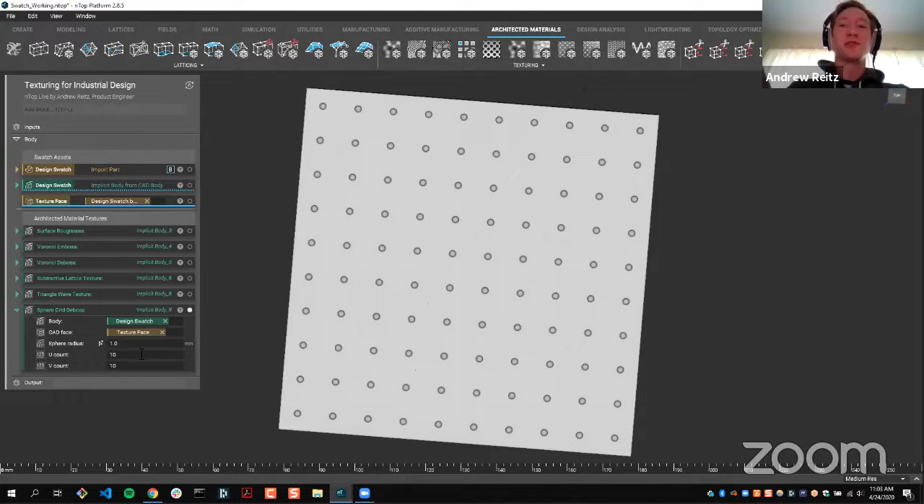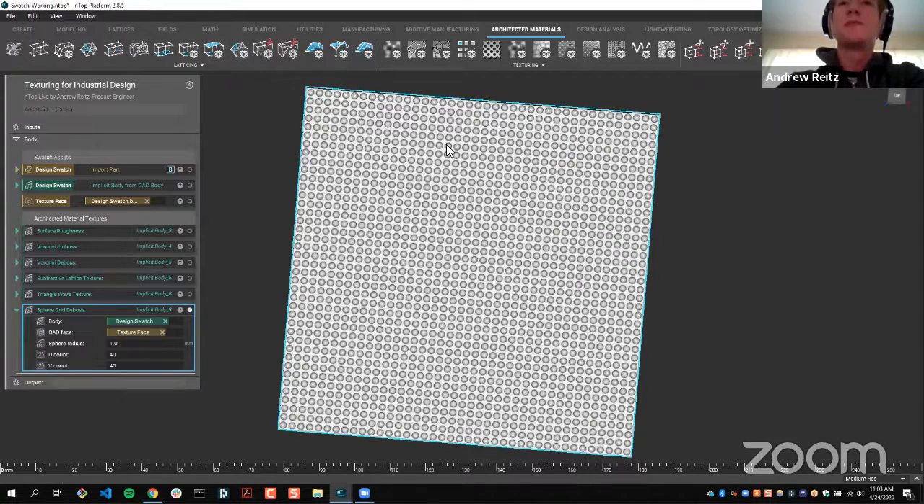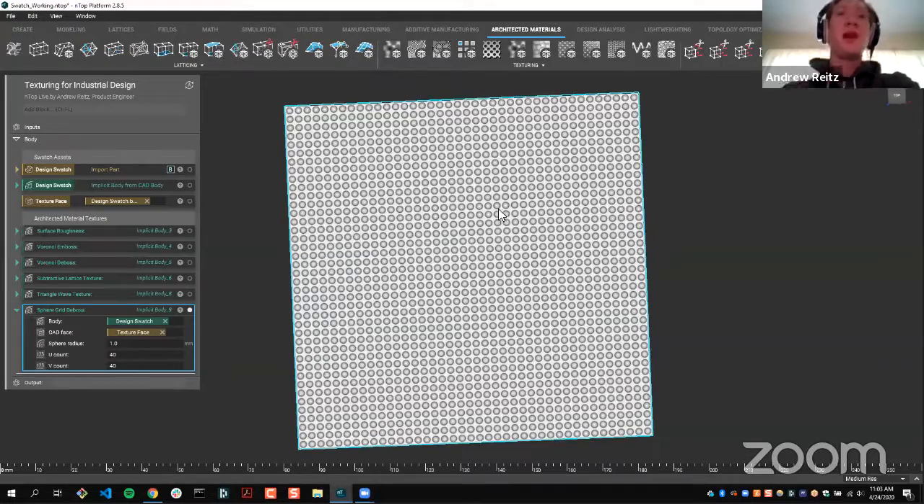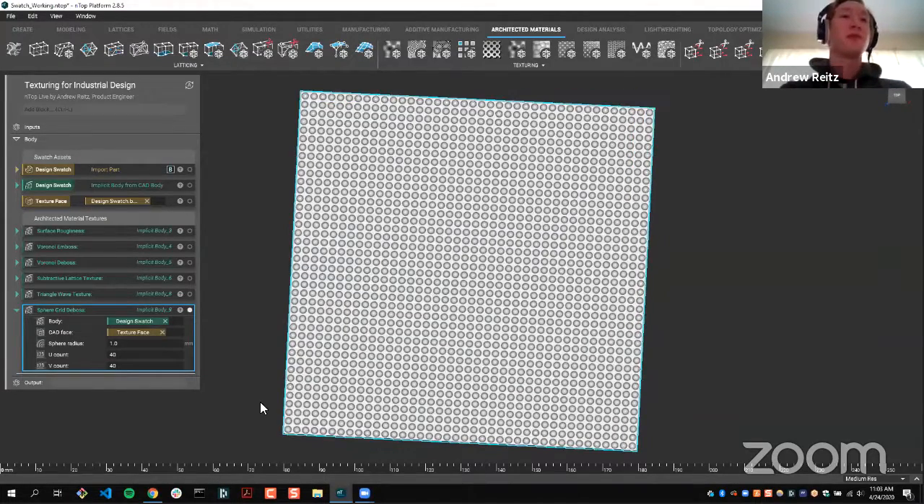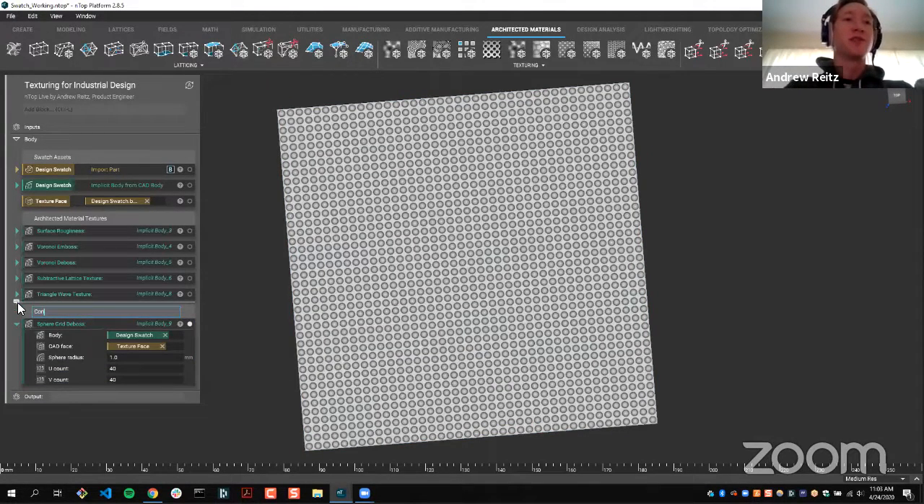Well, first I'm going to increase the U and V count. Already, in my opinion, this is really impressive. I just subtracted 1,600 spheres from the swatch without fail. It's pretty awesome that you can instantly add a texture to an object with an incredible amount of density and not worry about this operation failing. So this is the sphere grid deboss. I'm going to add a little note here and call this my constant texture.